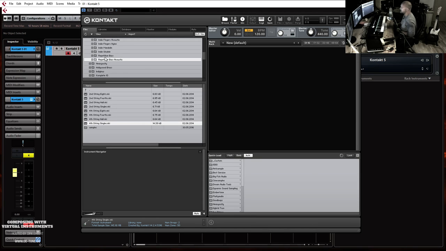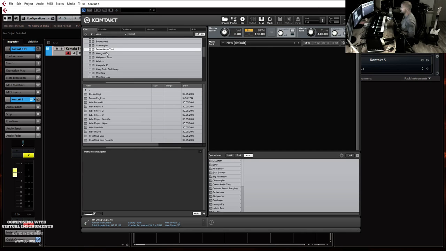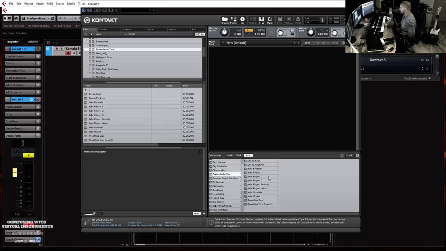And as you can see, I've already prepared a little bit because I have been organizing these libraries. One of the libraries still was sitting in the download folder. I haven't touched it since I bought it. So what do we have? We have the Dream Keys, Dream Rhythms, Bouzouki, Indie Fingers 1 to 3. These are electric guitars, Indie Fingers acoustic, nylon, mandolin, ukulele, repetitive bass, and repetitive bass acoustic.